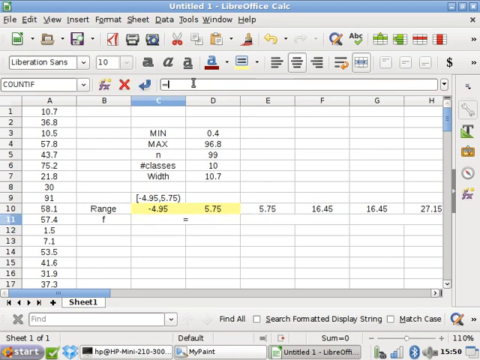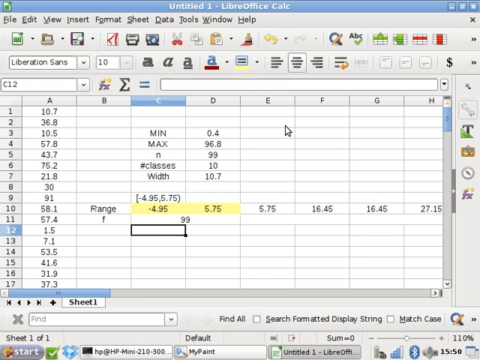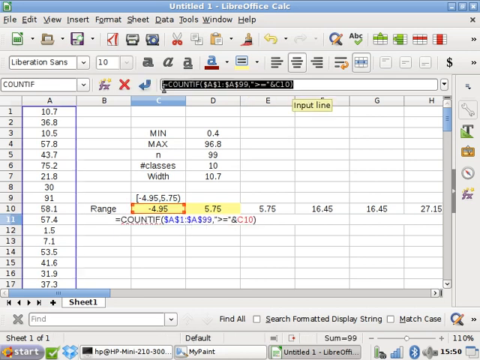Right, let's try this again. COUNTIF, A1 to A99, is bigger than or equal to C10, and here there is Name. A1 to A99. There, I have it now. So, this is how many is bigger, and I should minus how many is bigger than 5.75 or equal to it, and then I get what's in between.